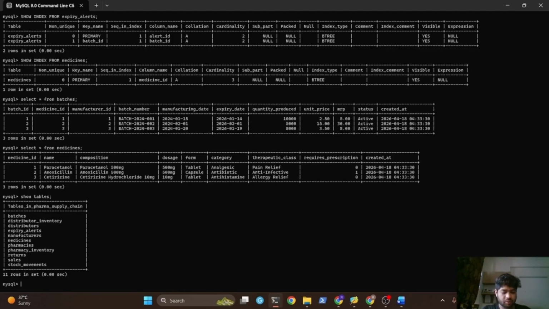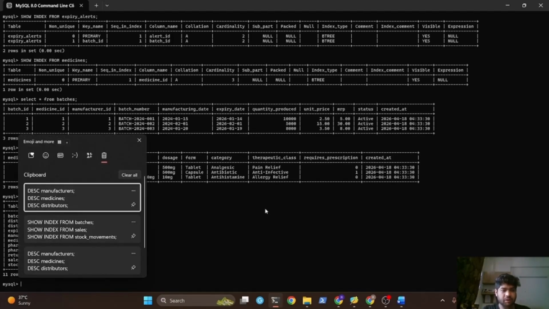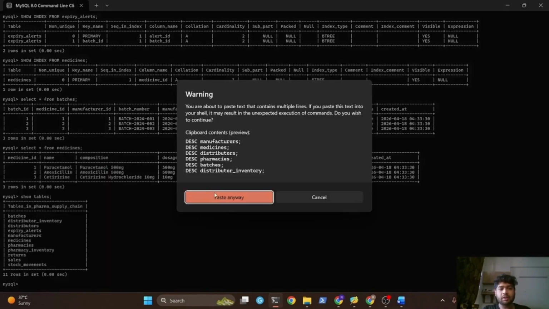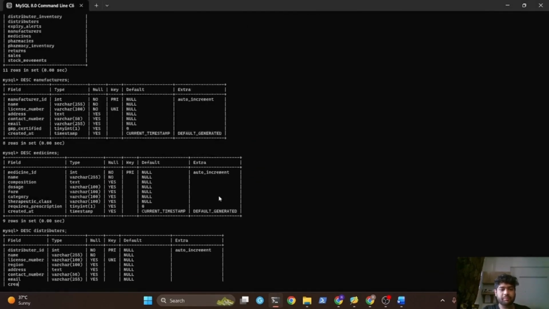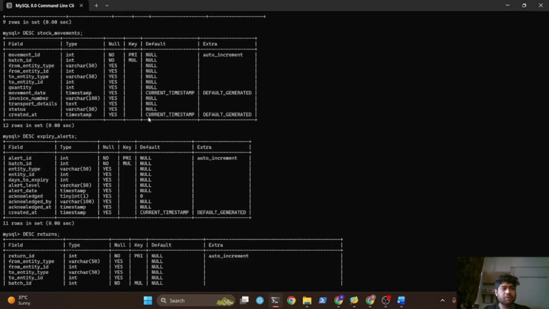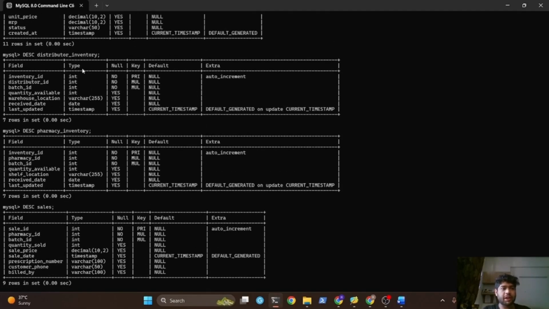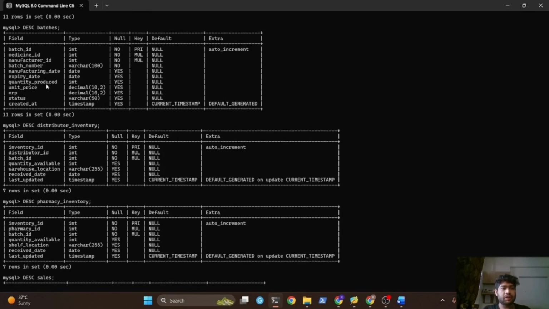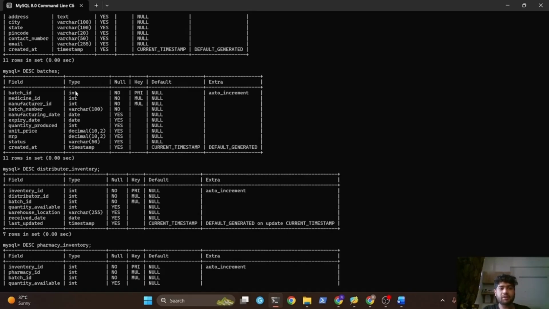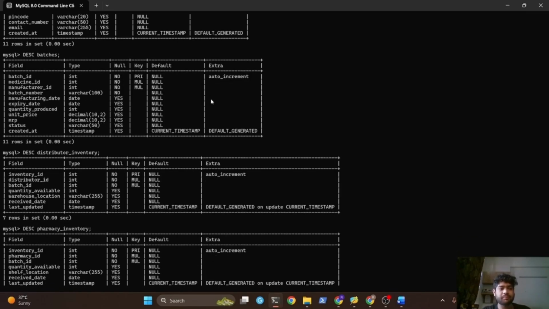Let me use the describe command to show the constraints and other things for these tables. I have already pasted this command so that we can save time. So these are the descriptions of each table. We can see the type of the column in each table. For example, in batches, batch ID is integer type, and this is the primary key of this table and has an auto increment. This means that the new row that will enter in this table will be assigned a unique ID that is just the increment of the last inserted row.